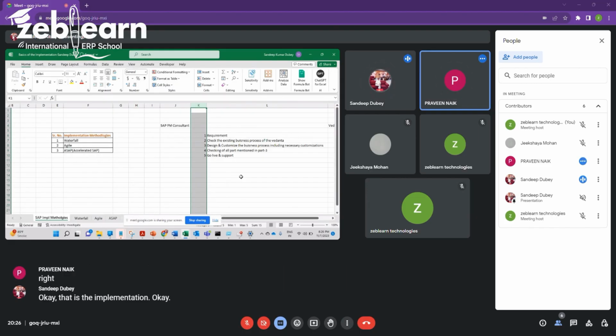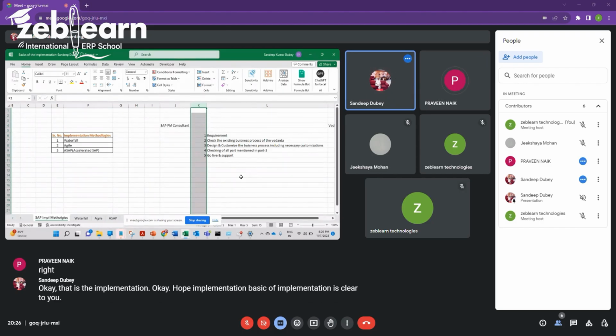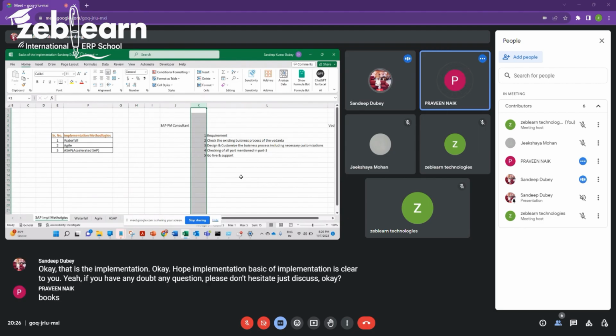So hope implementation is clear to you. The basic implementation till the third point is clear, right? Now if you have any doubt or question, please don't hesitate. The shopkeeper has already discussed and has the contact of the main vendor, that is one vendor.